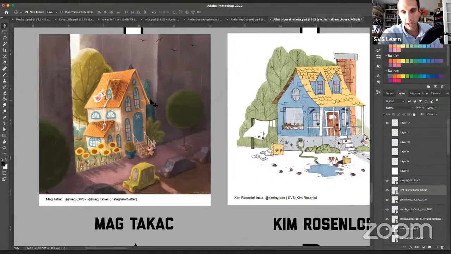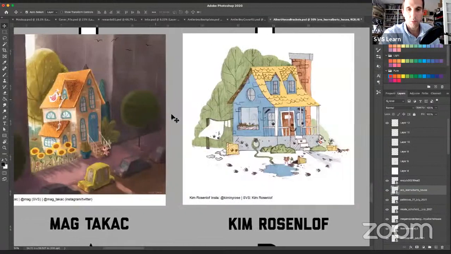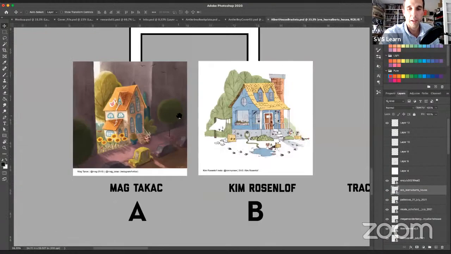And is this the last? Yes, this is the last two, and then we'll do lightning rounds to finish up the rest of them. So we have Kim versus Mag.